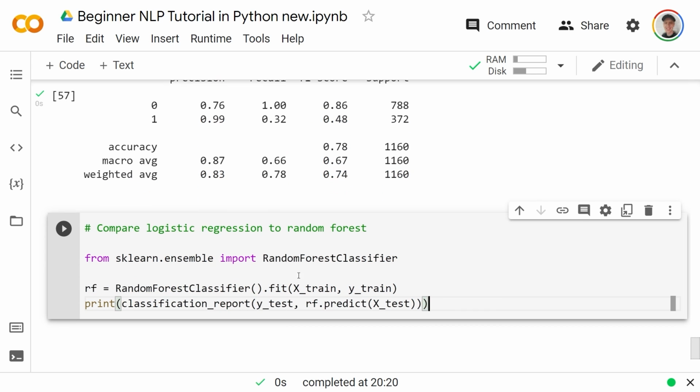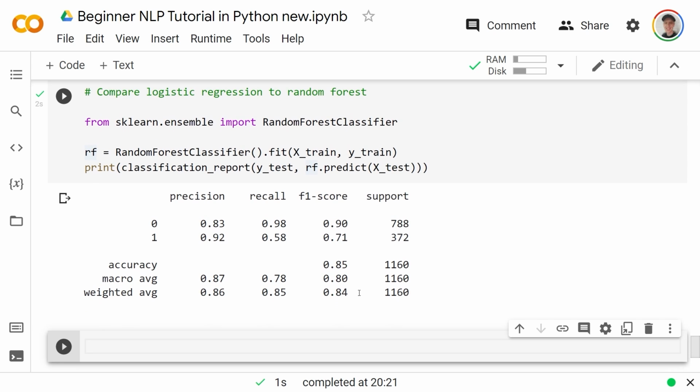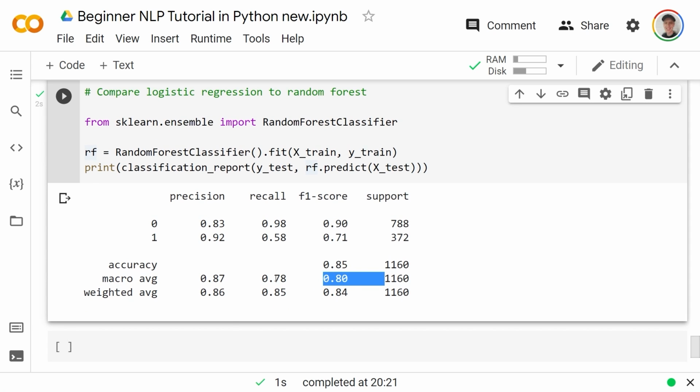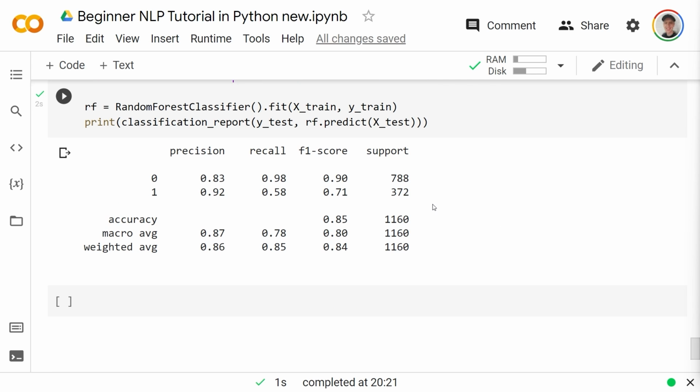I just pasted in a bunch of code. It's just making a random forest instead of a logistic regression classifier. We'll make that, it looks exactly the same, fit it on xtrain and ytrain, and see how well this model does. A random forest does a little bit better. We'll see a macro average F1 score of 80 instead of 67 here. That is much better. This code is in the description of the YouTube video. Of course, take a look at that if you want.